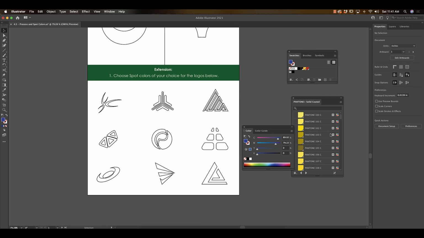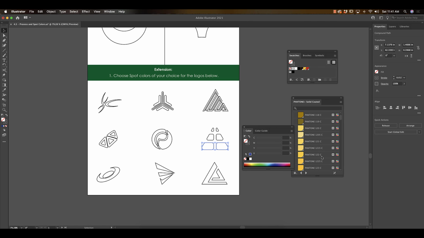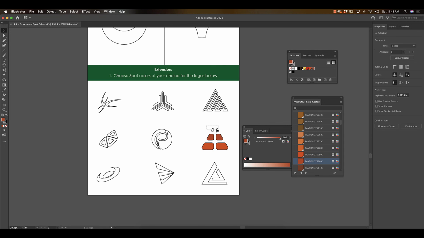If you get to the extension, you're going to choose spot colors again, but of your choice. So I didn't give you specific spot colors. So let's say you want this to have different shades of, I don't know, orange. You can use your spot colors like this. I'm going to ask that when you use the spot colors, you write the name underneath that you use so I know which ones you used. Right, make sure you have the right panels open, and good luck.